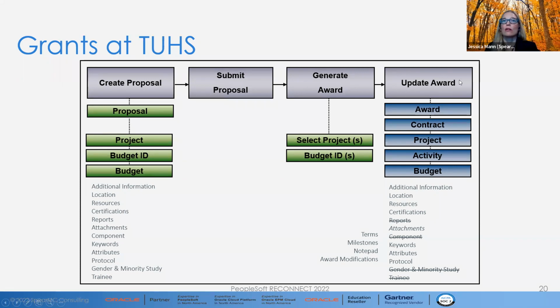With that, we are able to create, for the post-award processing side, an award, a contract, which, as you recall, controls the billing and revenue recognition for the grant. It creates a project and activity, which will be the values entered on a transaction to charge our grant. So on the voucher, you'll be putting in not only your PC business unit, but the project and activity string. And then lastly, if we had entered a budget on the proposal, that would come over.